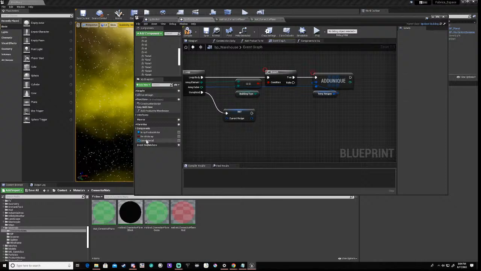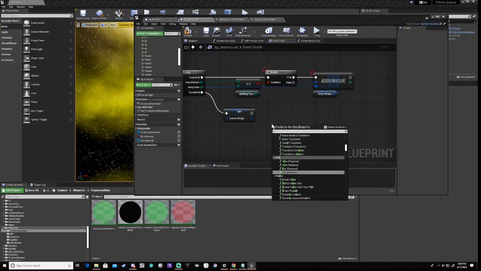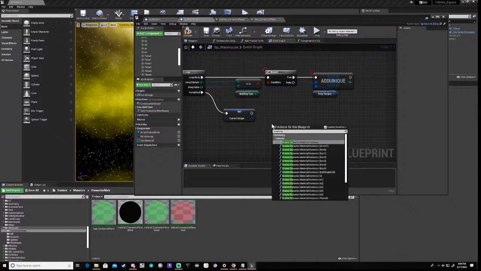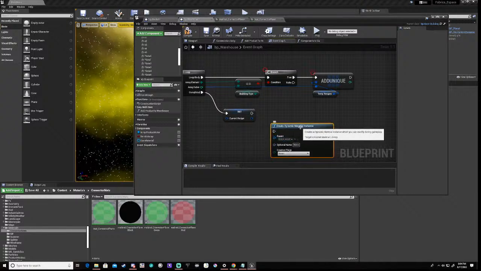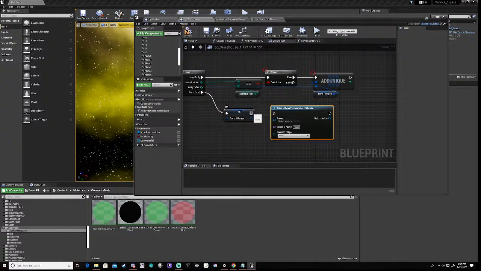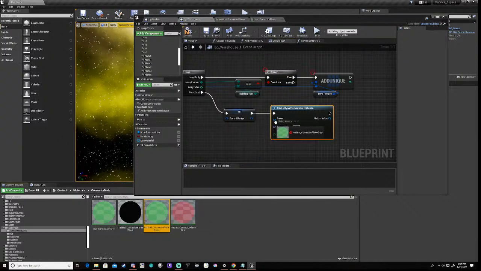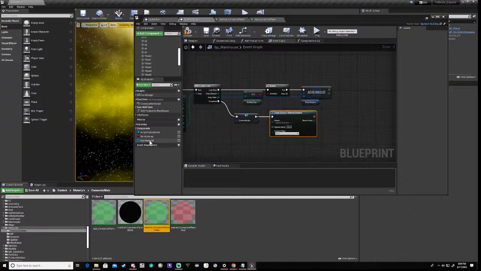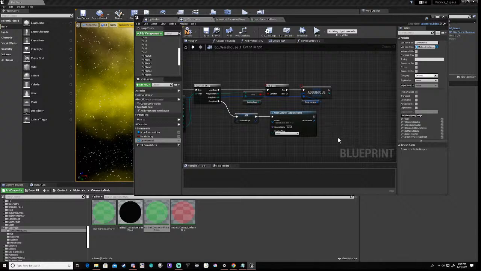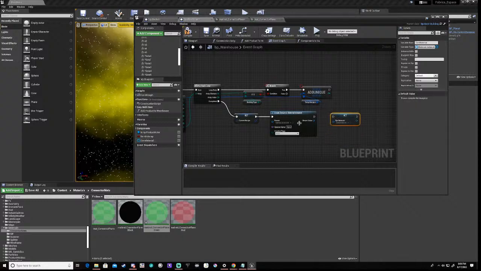So we're going to create dynamic material instance, and its parent is going to be this, and then we're going to set it to this.